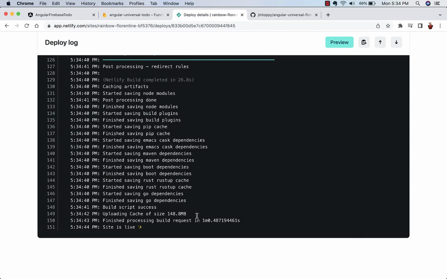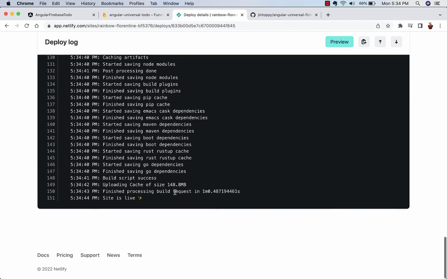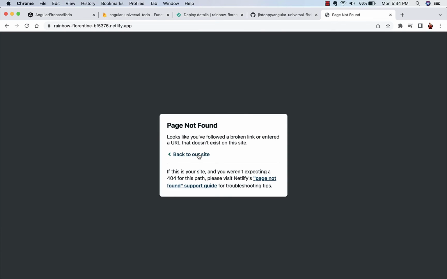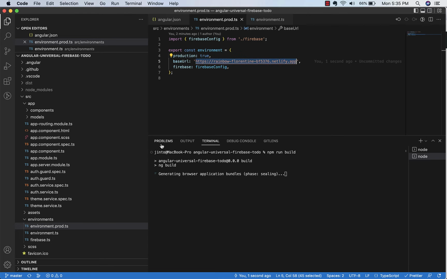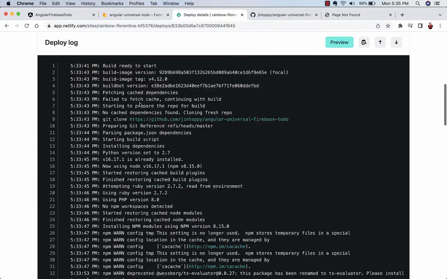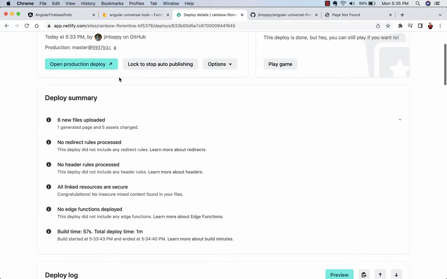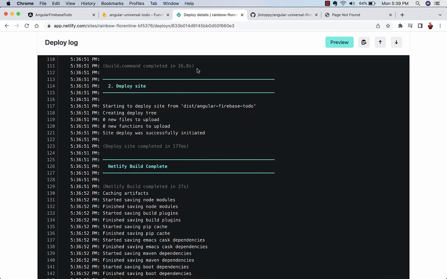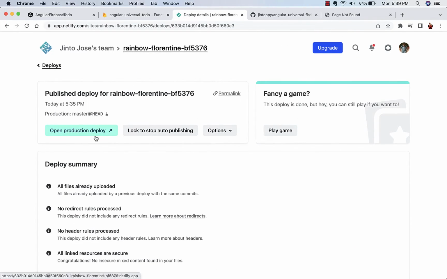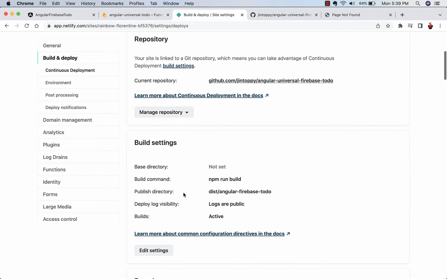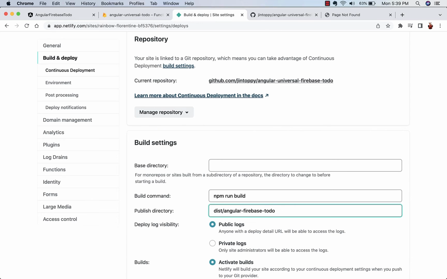In this case, it's showing the site is live. Let's look at the page. The site is still not loading, so this seems to be some issue with the deployment settings. If you look into the deploy settings, we have already given dist slash the project name, but in the case of Angular Universal, it is actually one more level. It is dist slash project name slash browser. So we need to change that also.